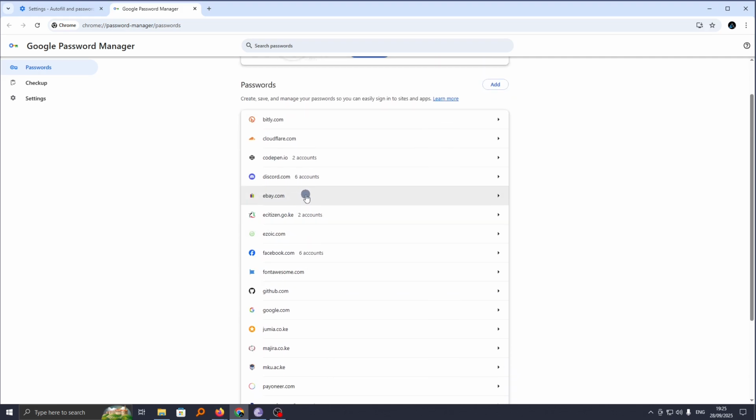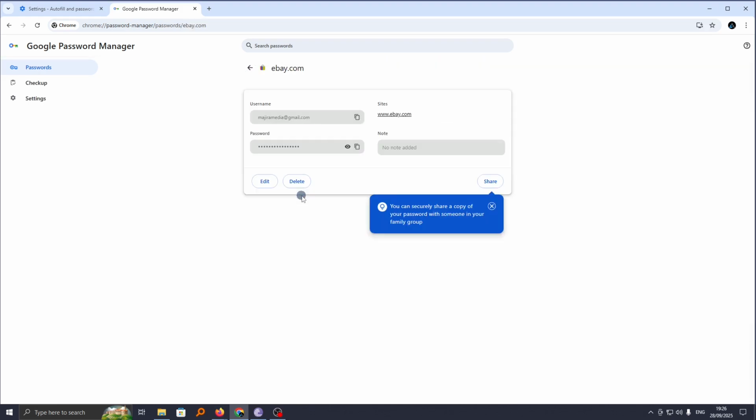For instance, I can go ahead and click on eBay, and here you can see my username is displayed here, as well as the password that I used is here. To see the password, just go ahead and click on this show password, and you can now copy the password from here. So that's how you can find or see your saved passwords in Google Chrome.